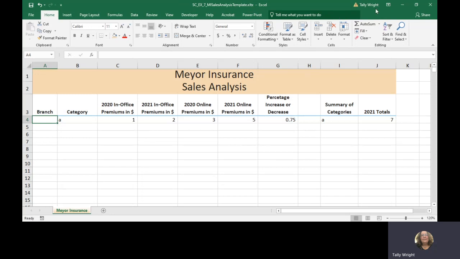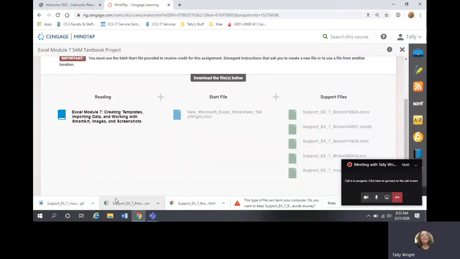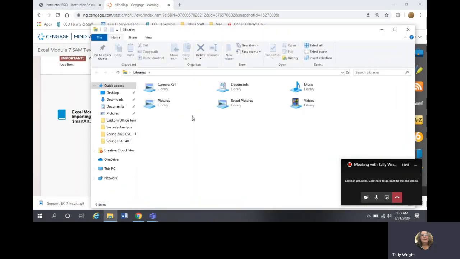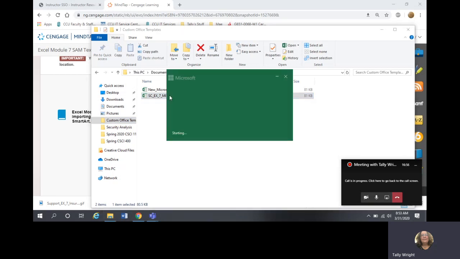All right, now that it's saved, I can close it, and then I can reopen it. So let's see if I can show you how to do that without losing my screen. That's been the other problem that I have had. All right, so I should be on my desktop hopefully now. I'm going to go to my file folder at the bottom of my screen, and I'm going to go to my custom Office templates, and the template is here, and I can double click it and reopen it.